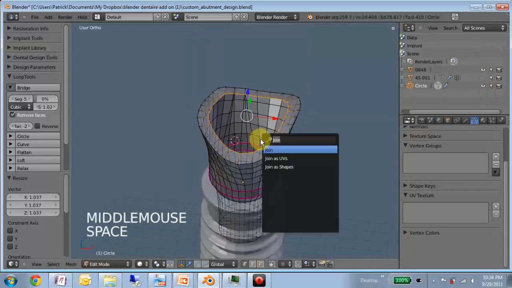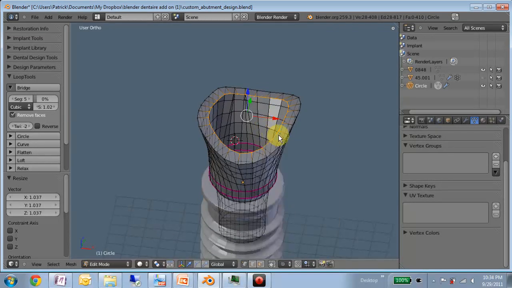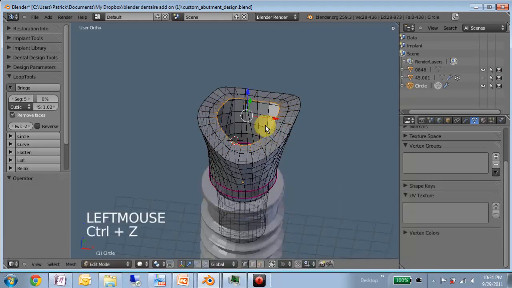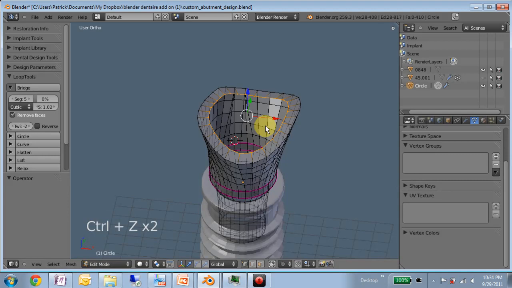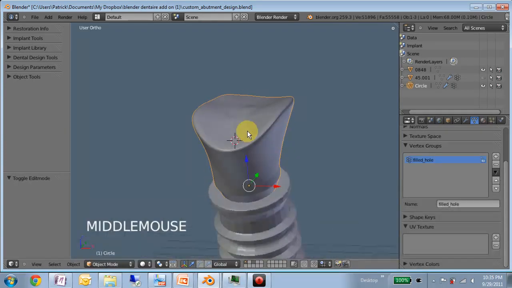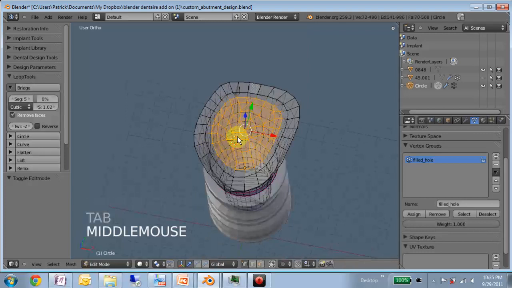And then what I'll do is I'll use a tool which I wrote, so you won't have this. That's called hole filler. All it does is repeatedly extrude, scale, extrude, scale. But it also removes doubles along the way. So here's our filled hole.